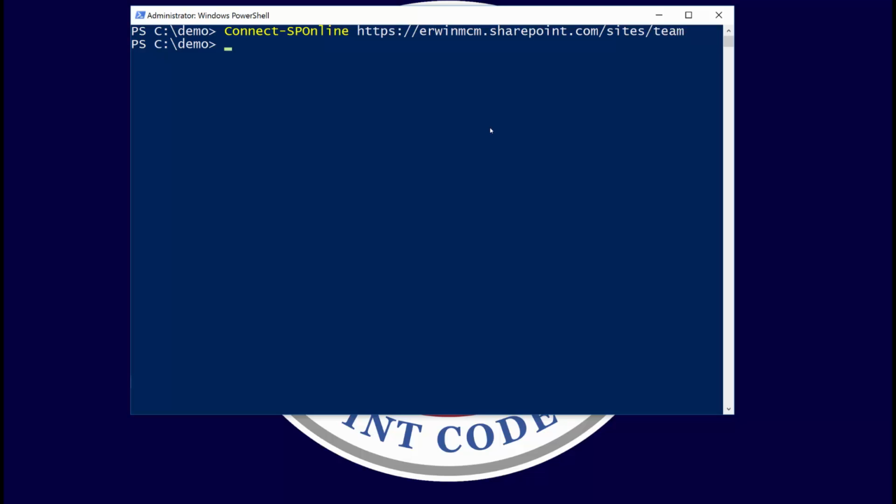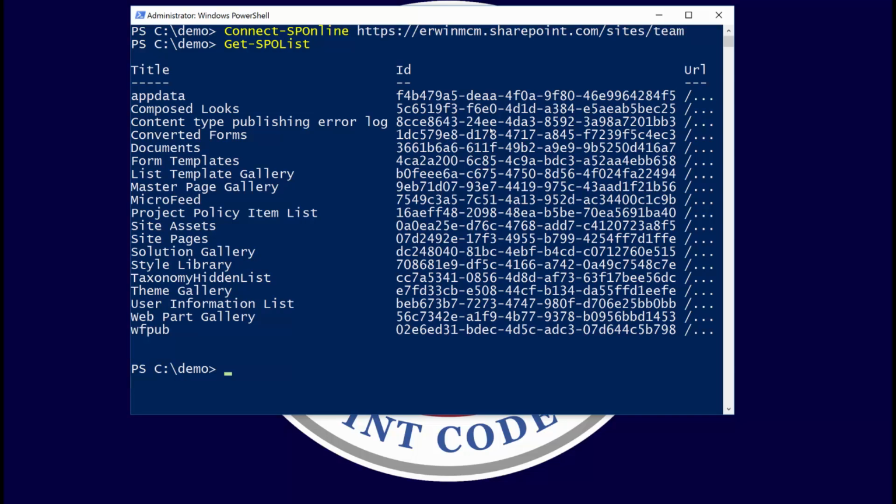So now I can say, for instance, give me all the lists in the site collection. Get-SPOList, press enter, and you will see the lists there. Now, if I want to retrieve a specific list, there are several ways of doing that. It's the same commandlet, and it has an Identity parameter. And in here, for instance, I can specify the GUID for this document library.